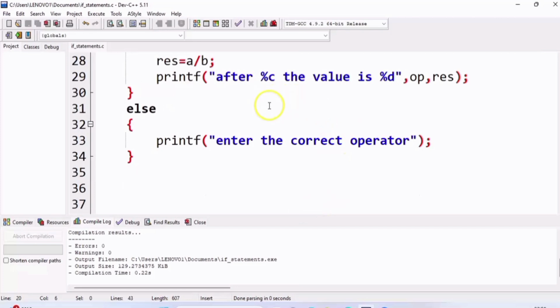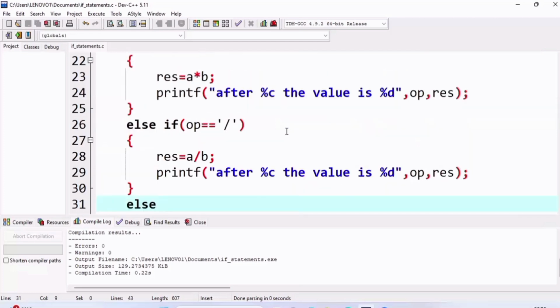So if we didn't enter a specific operator, what we mentioned in the condition, the condition will fail. After failing the condition, it comes to this else statement and executes this block of statements. So I hope you understand how to use the else if statement and how to construct a basic calculator using else if statement.